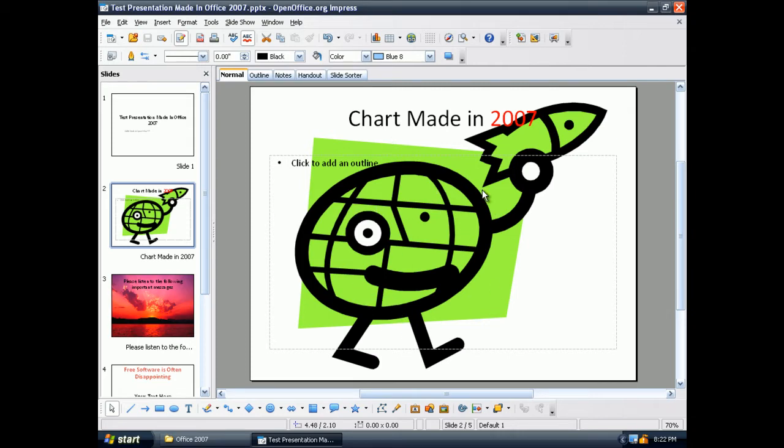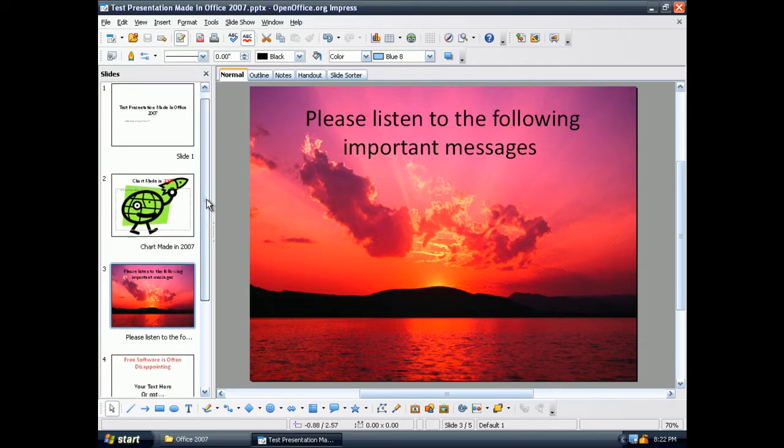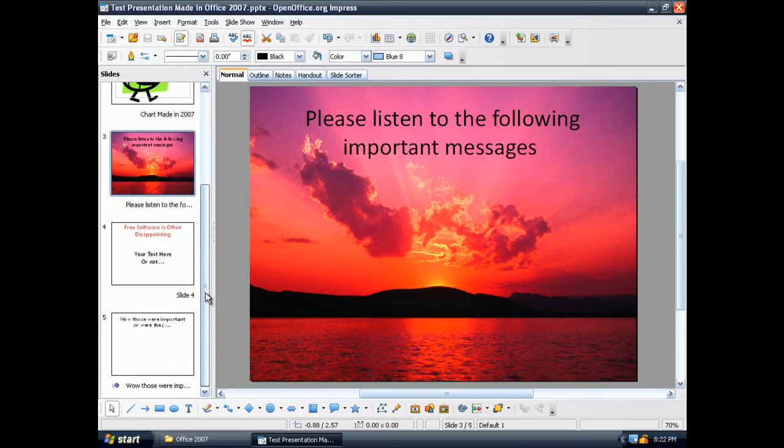Well, this is the background clip art, which again, surprisingly, does work, but as you can see, my lovely chart is not there. Again, the color works very nicely, but that's about it. Please listen to the following important messages. Alright, so that worked perfectly. The picture works perfectly.